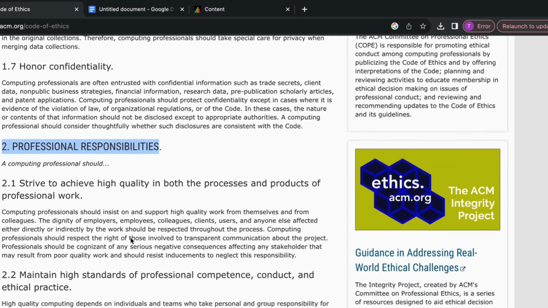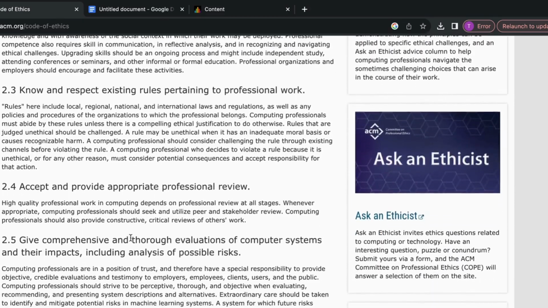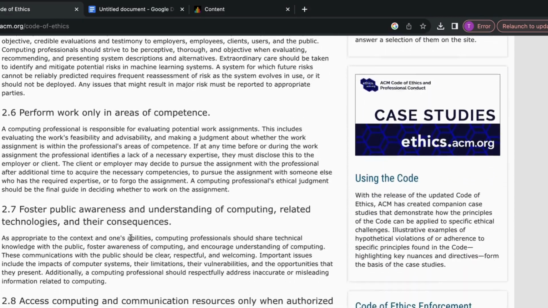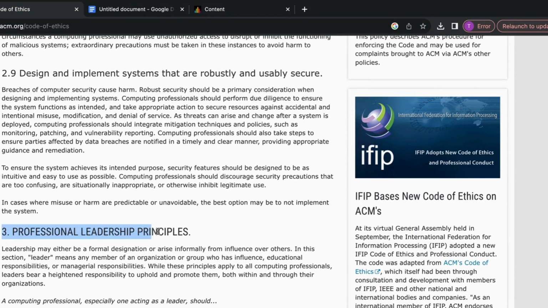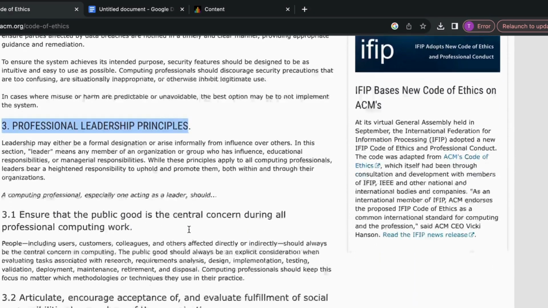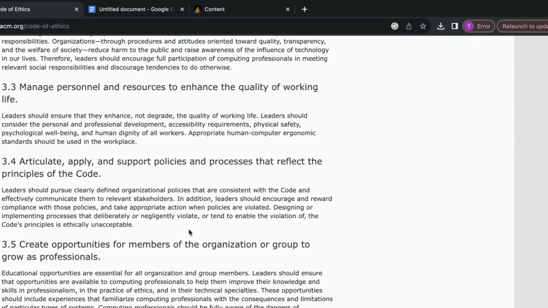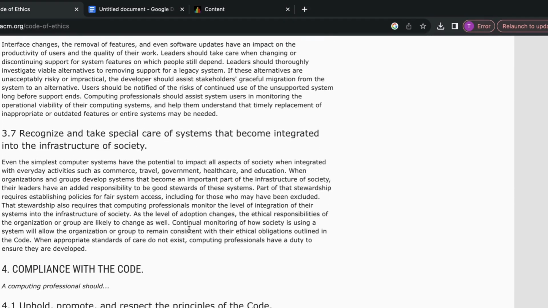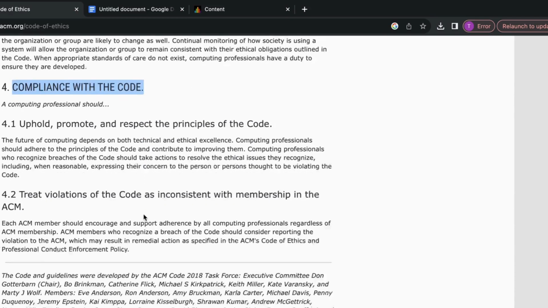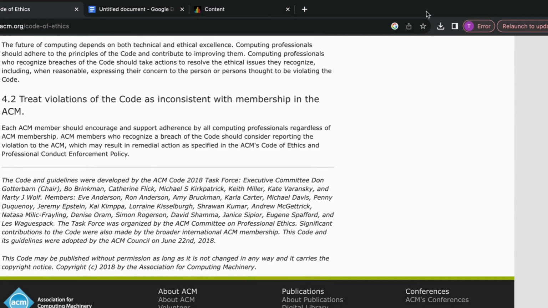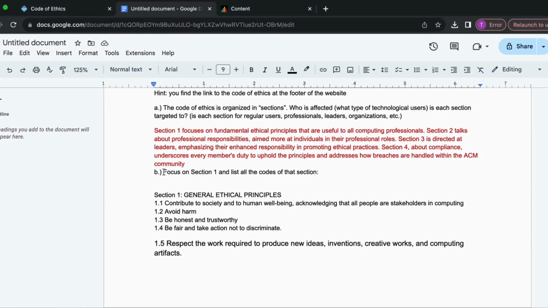Next up, we have the professional responsibilities. This is the second topic. We go ahead and scroll down. It kind of just, oh, next up is the professional leadership principles. It kind of just talks about all sorts of codes that this company is based upon and how it kind of runs. And if these codes weren't there, then this company would not run as properly as it should.